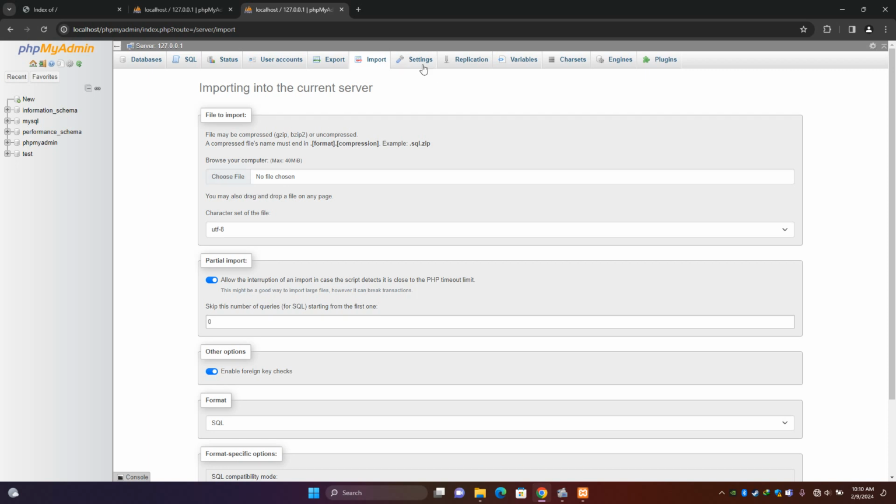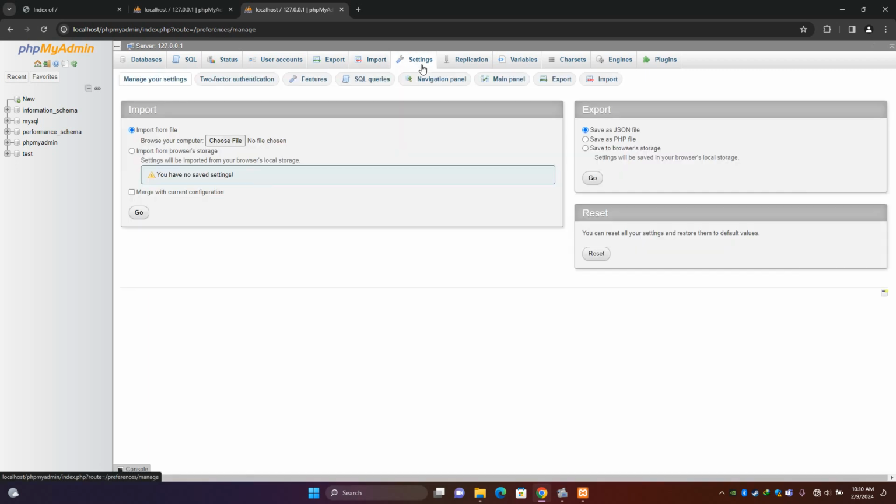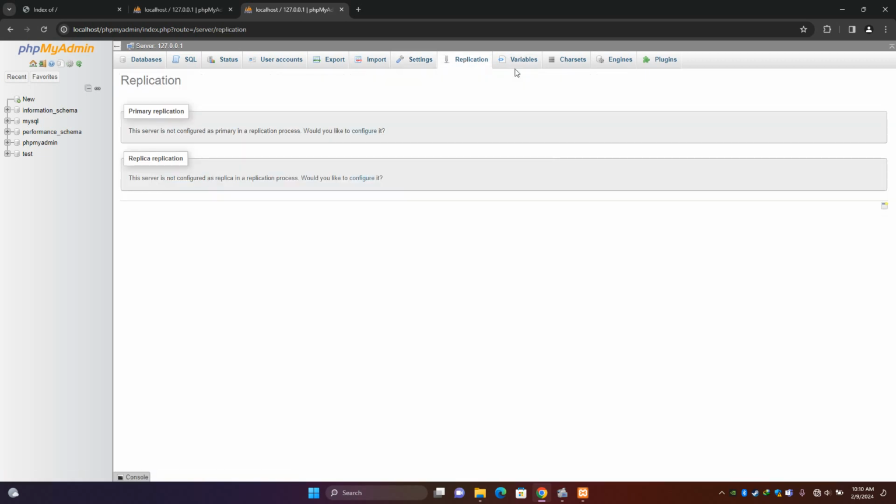Here on settings, please don't play with this. This is where you get to configure your database settings. For the rest of the things here, they are not important for now.